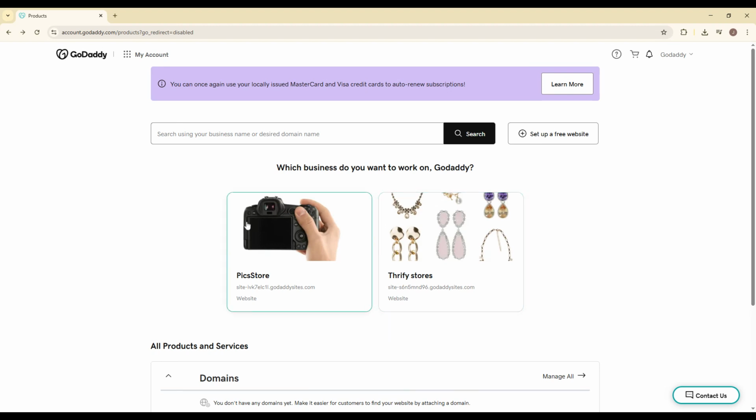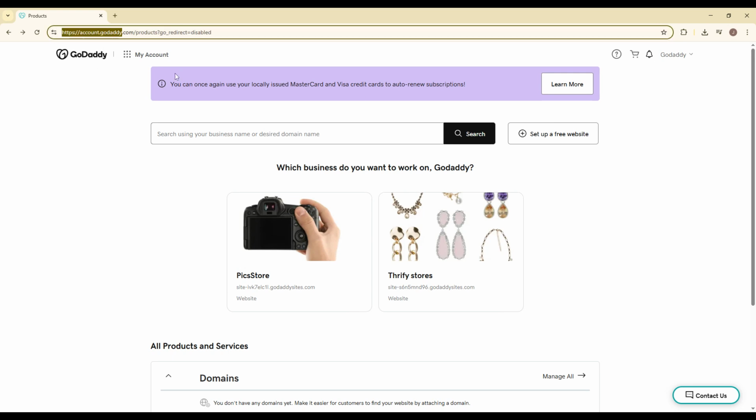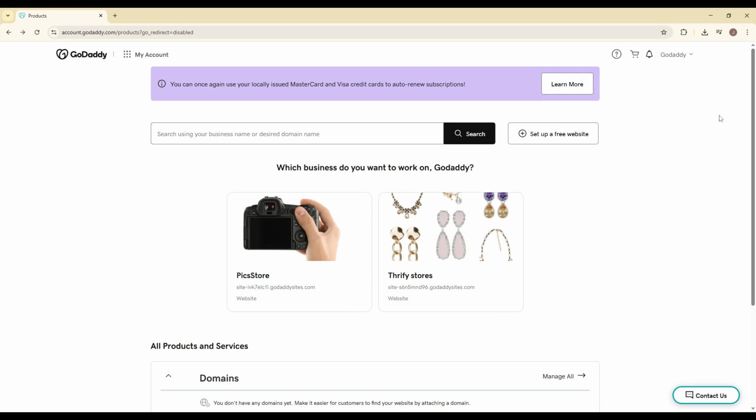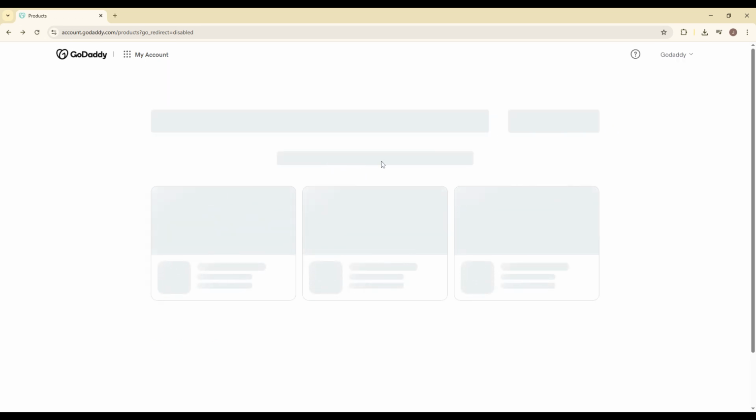First, we need to open the website editor inside your GoDaddy account. Start by going to GoDaddy.com in your browser and log in using your account credentials. Once you're signed in, head to the top right corner and click on your profile if needed, then go to My Products. This is where all your domains, hosting plans, and website products are listed.